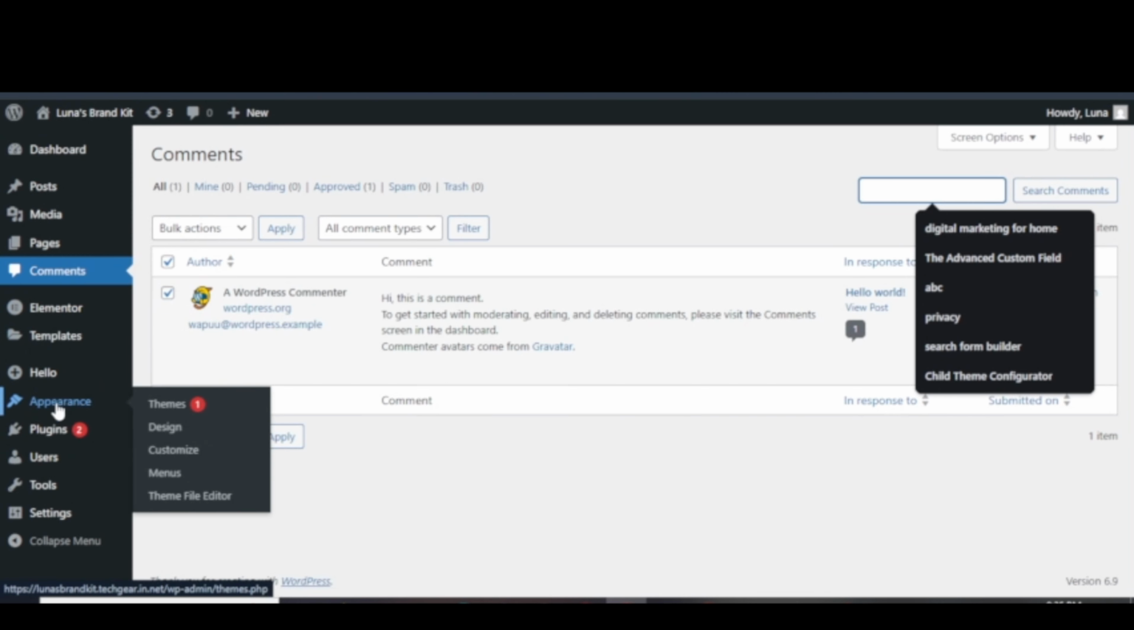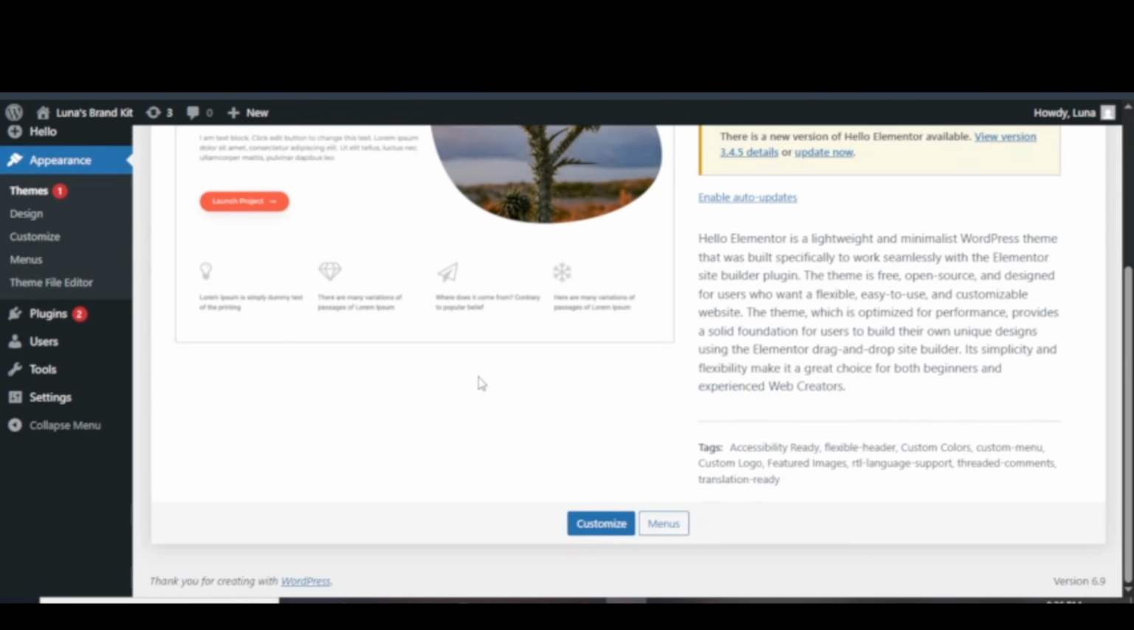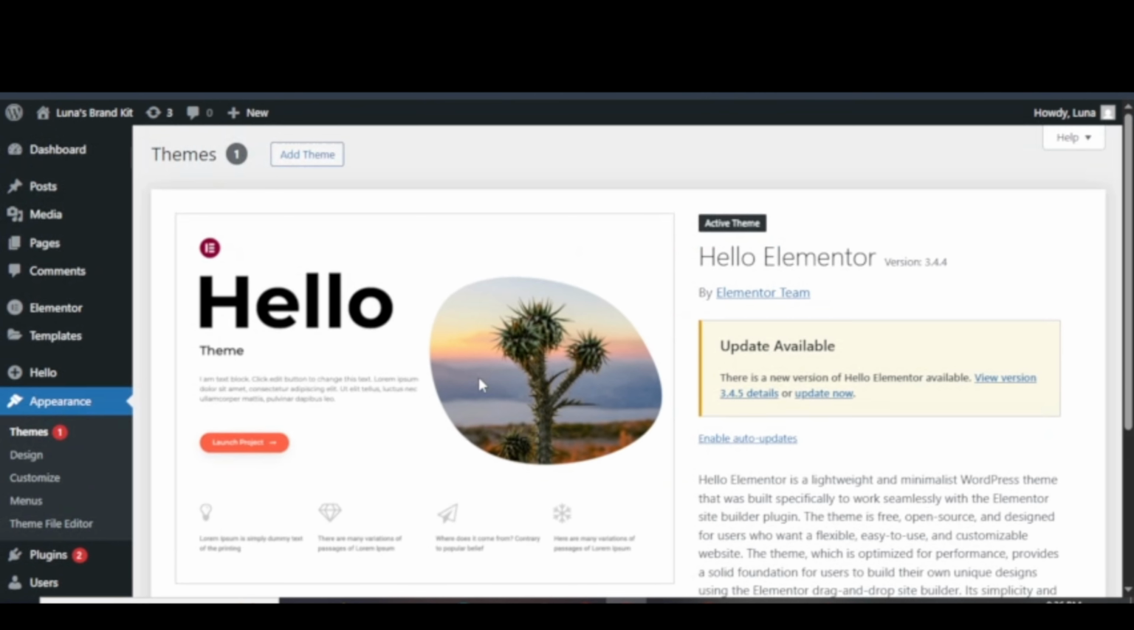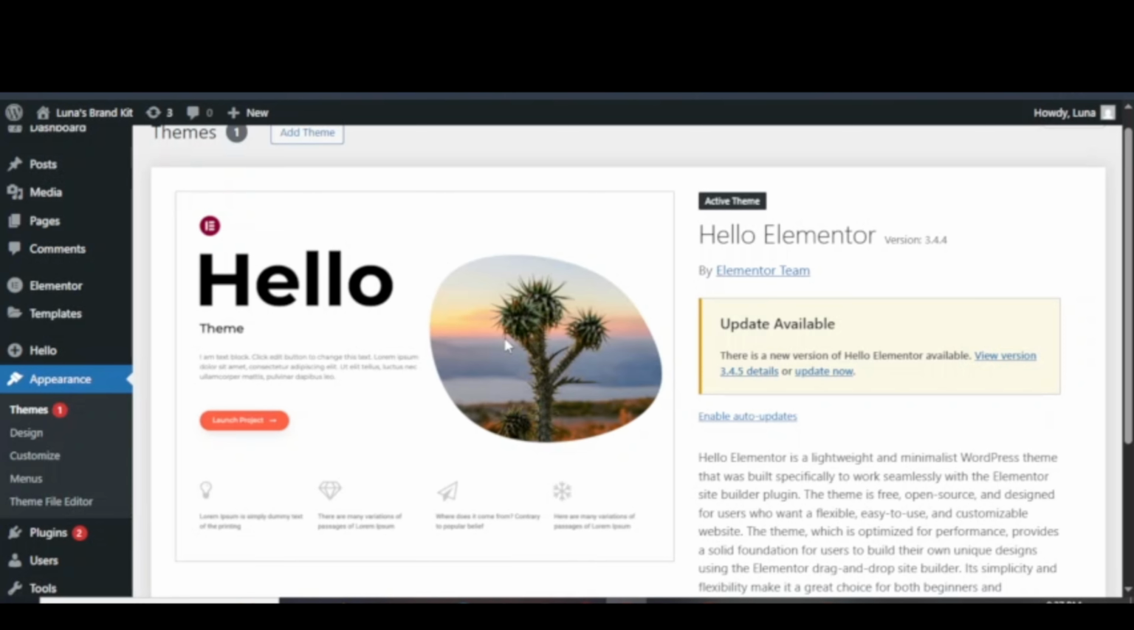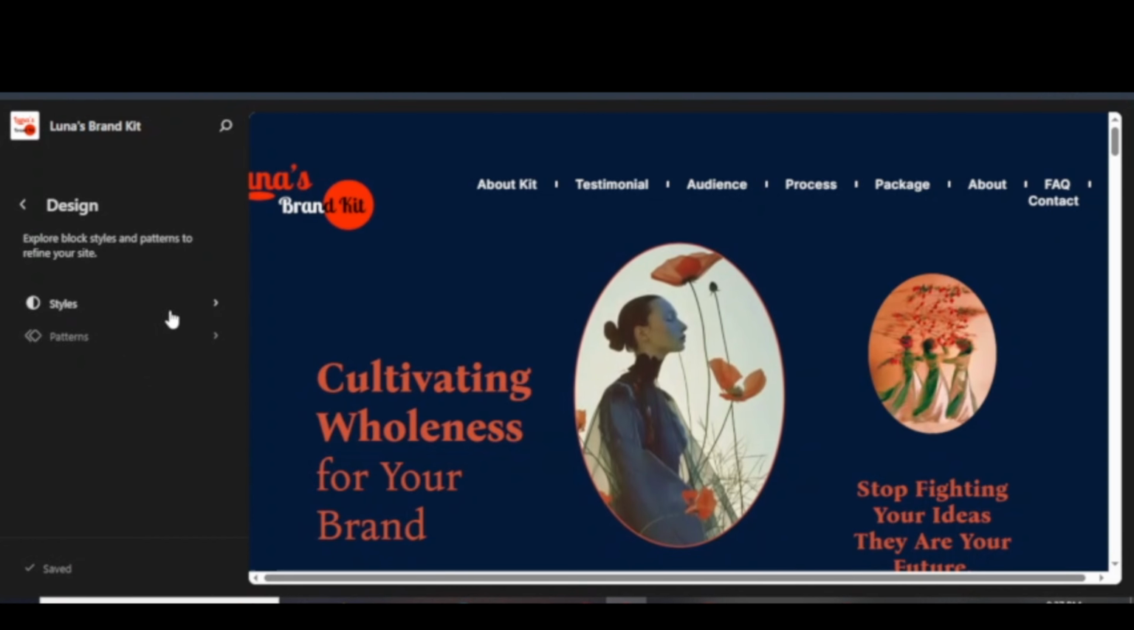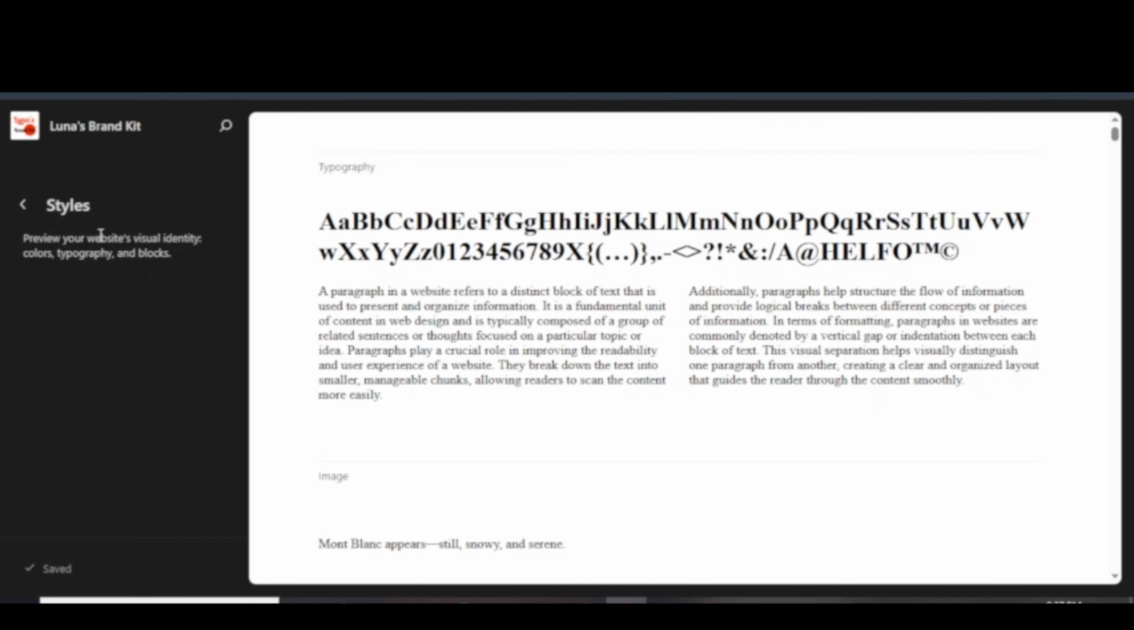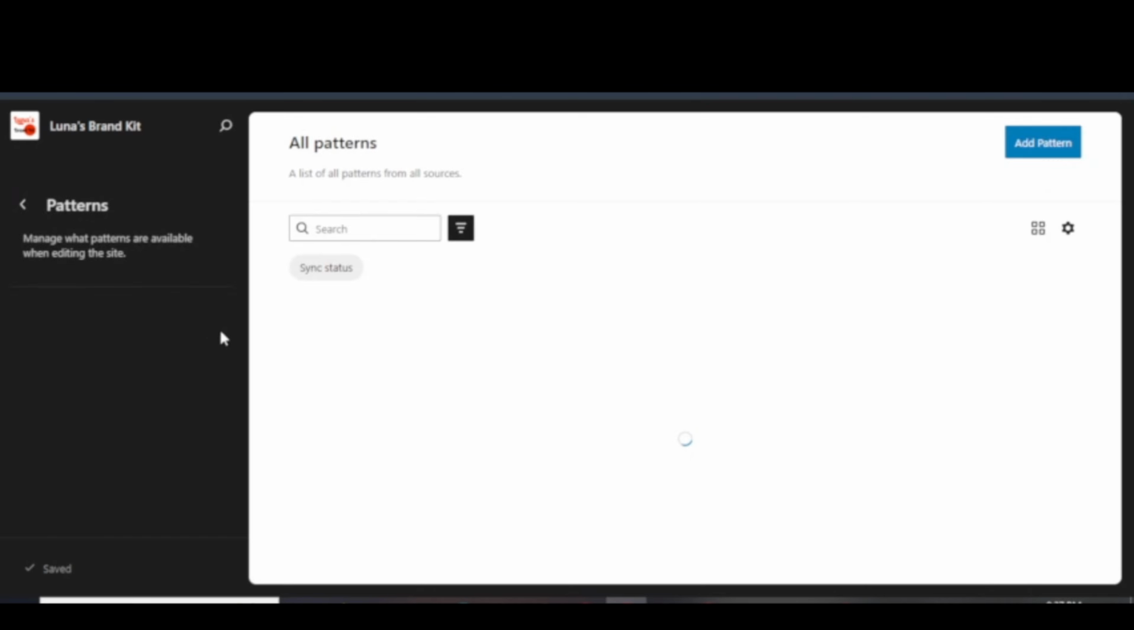So next we will talk about the appearance section. Mainly in this appearance section you can change your site theme. If you hover over this appearance widget, you can see themes, design, customize, menu, theme file editor. Themes: if I click on themes, that means the theme defines the overall design structure of your website. Just keep in mind that it is the design structure of your website. Then if I click design, you can see here the layout and visual settings. So it depends on the theme.